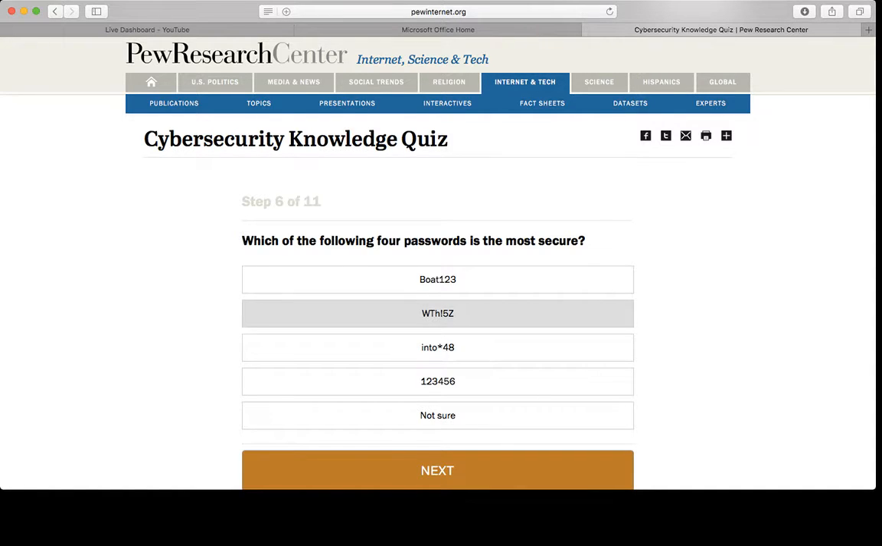Just with exclamation 5s. It's nonsensical. No one would ever guess that. Even if they knew the WTH and the exclamation and the 5 and the Z, they have the W and the T capitalized and the Z capitalized, and there's just an exclamation in the middle. This is just some beautiful nonsense that is very, very secure. It is much more secure than the 1, 2, 3, 4, 5 in all of these. So yeah.